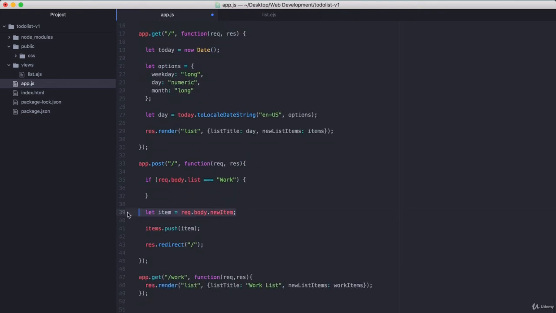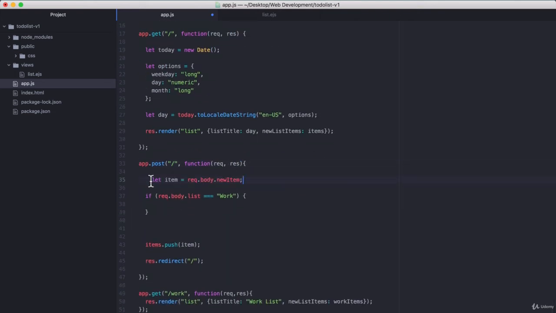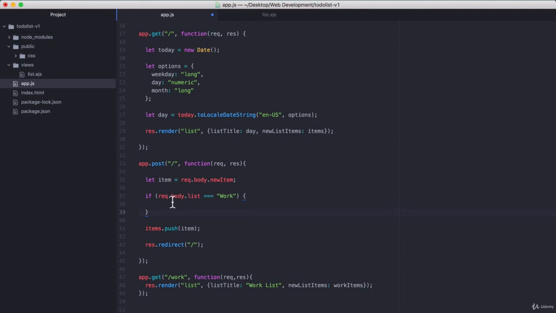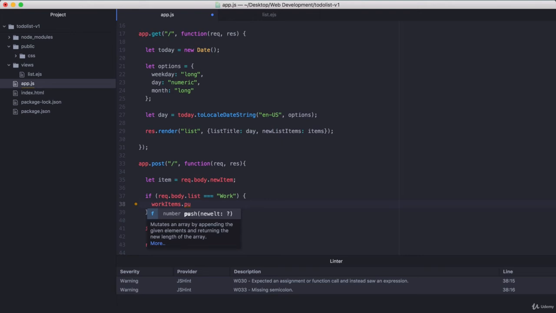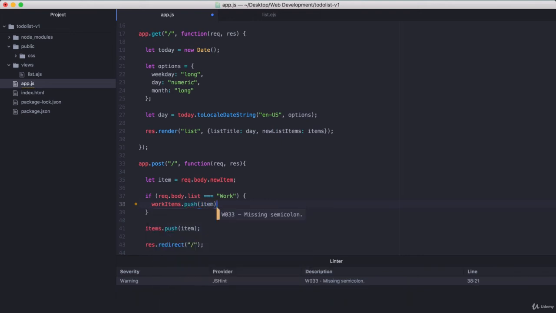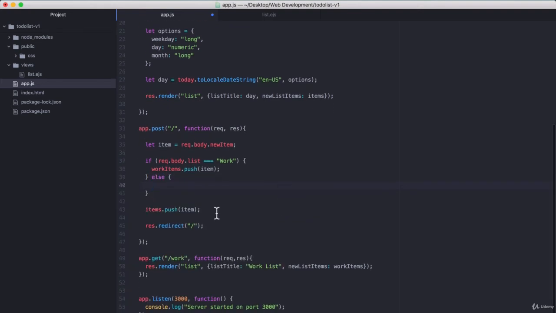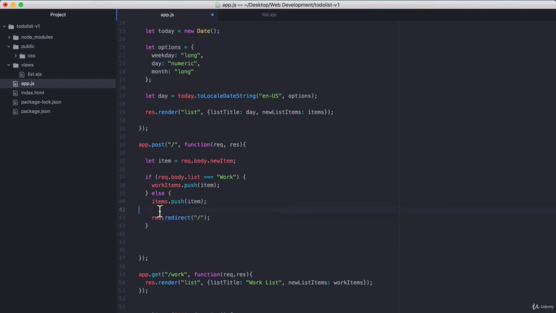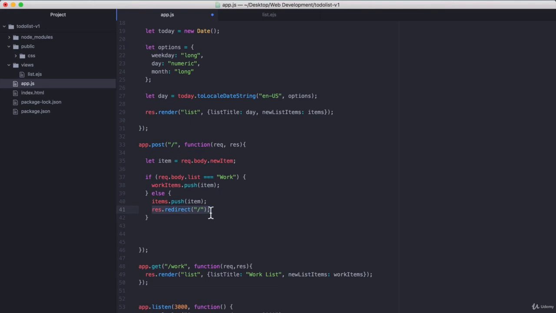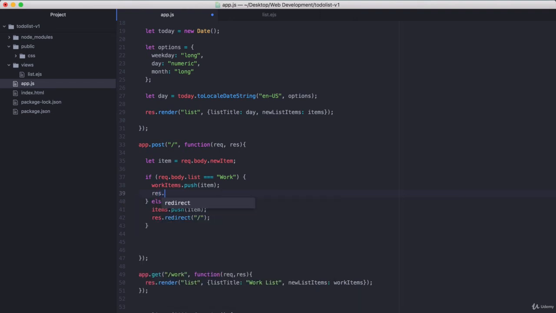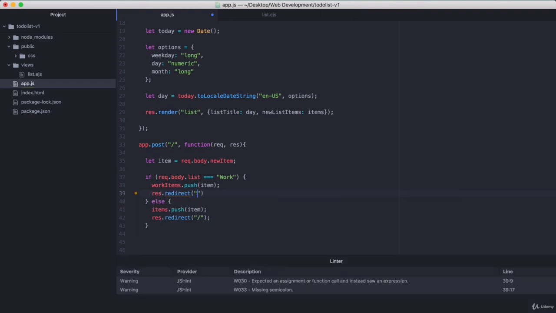So let's first place this above our if statement. We grab the item from the post request, and if that request came from our work list, then we're going to say workItems.push, and we're going to push the item to that list instead. Now else, i.e. if it wasn't from the work list, then we're going to push it to our normal items array, and we're going to res.redirect to our home route. But if it was in fact from the work list, then we're going to res.redirect to our work route.